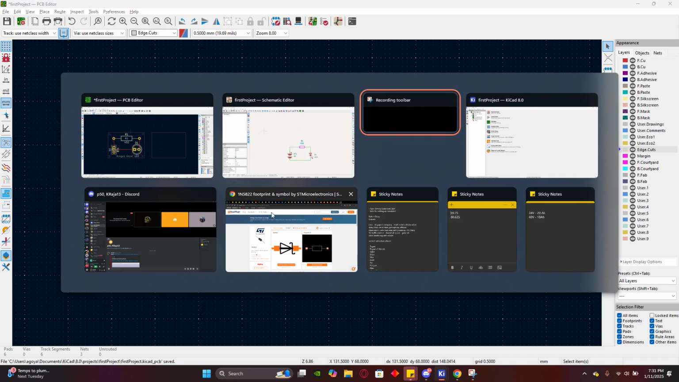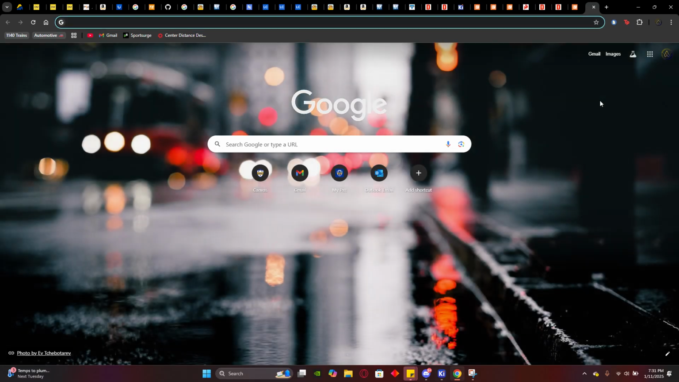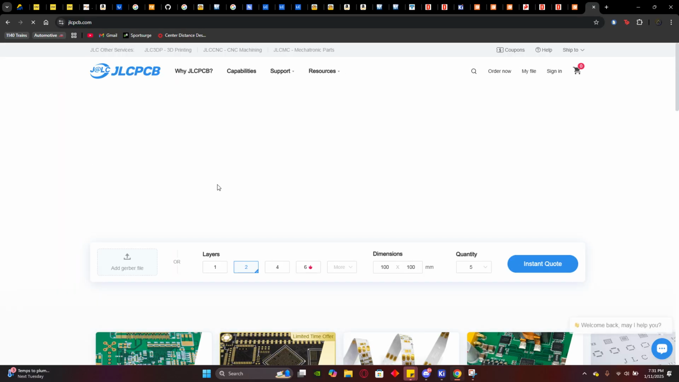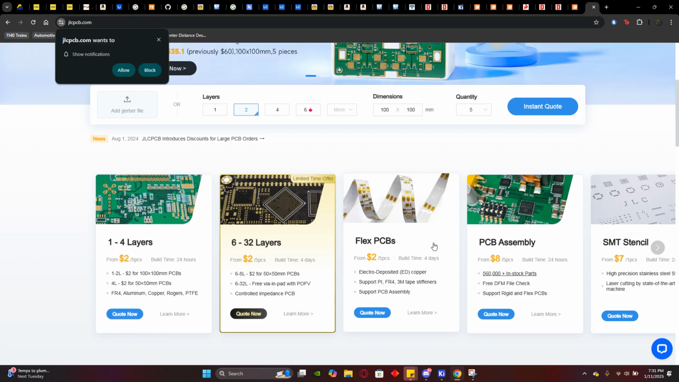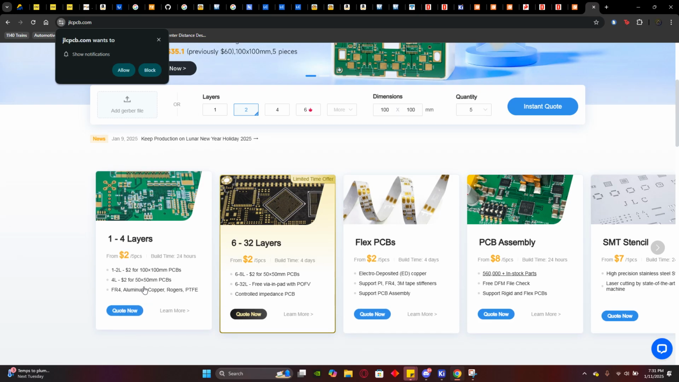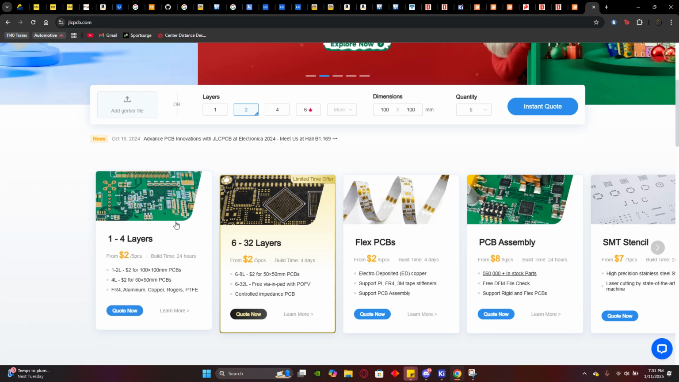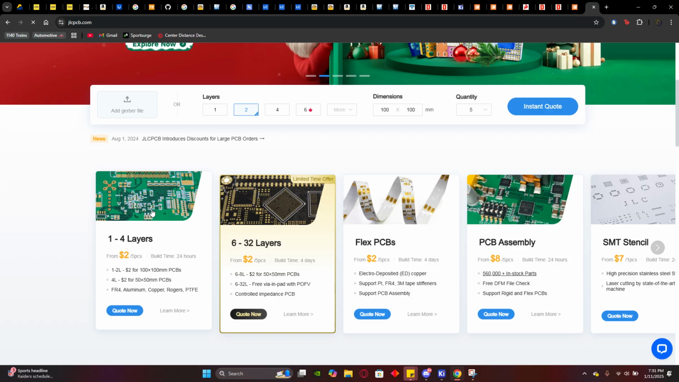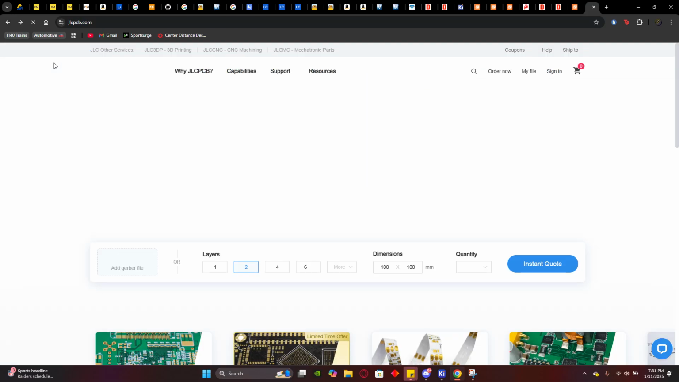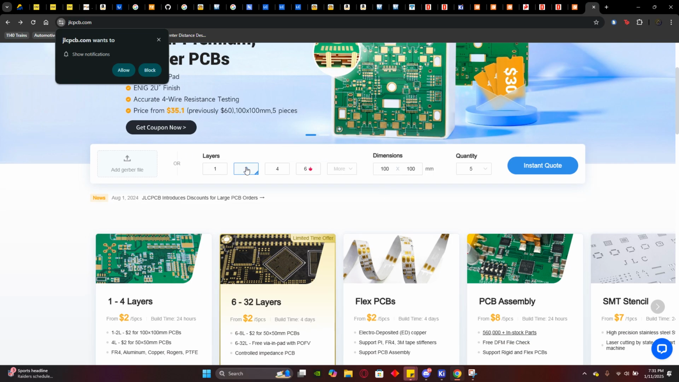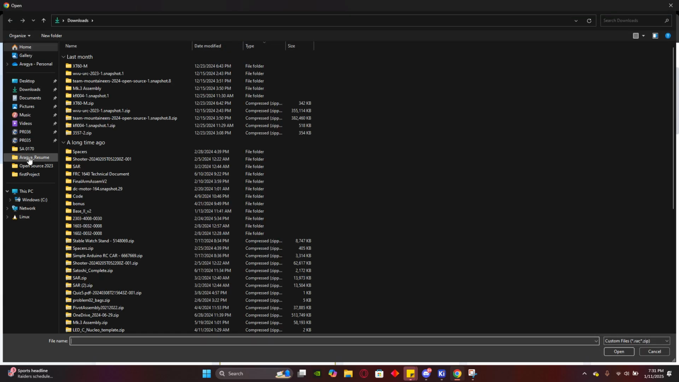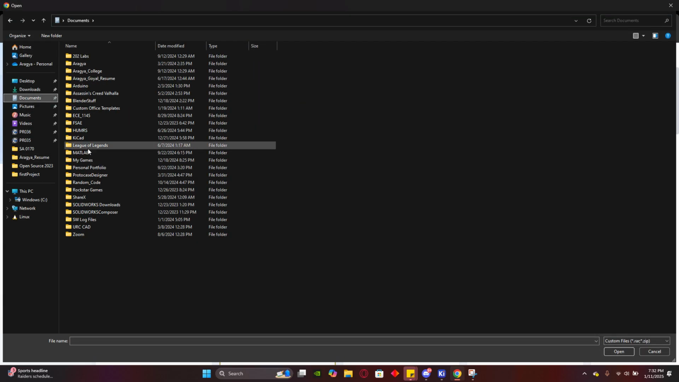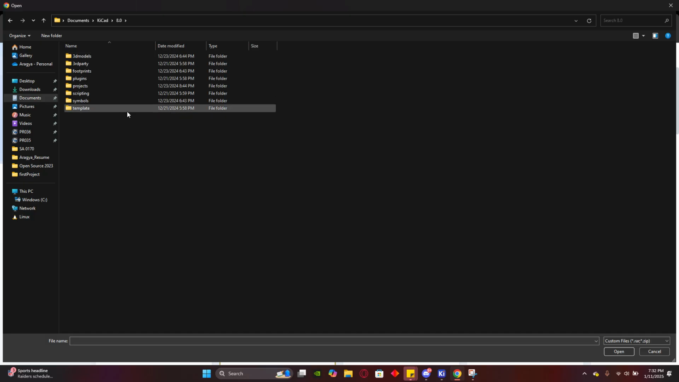If I go to JLC PCB's website, there are different ways that you can pay. There's a 1 to 4 layers option here, and this is usually the cheapest, I believe. And then there's also a dimension. You'll pick, okay, I need 2 layers with a dimension and 5 quantity, and then you'll add a Gerber file. I have Gerber files already made for this first project.